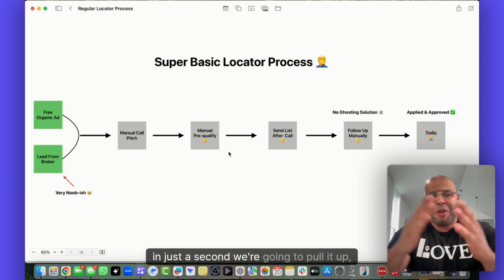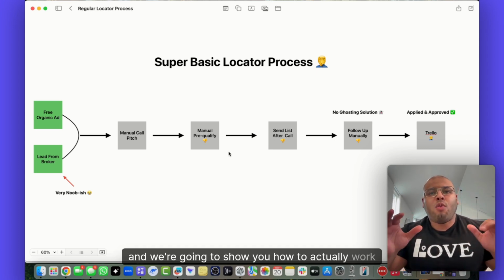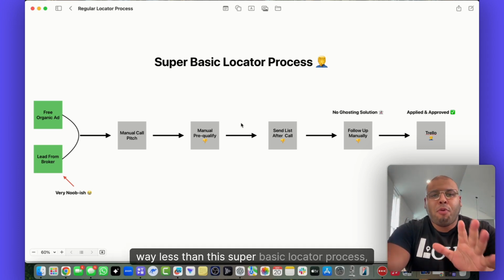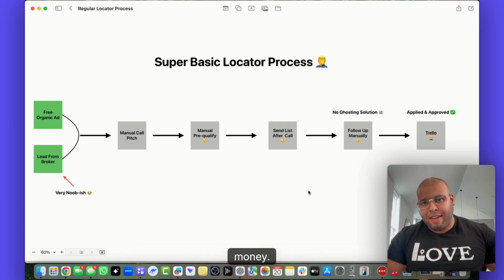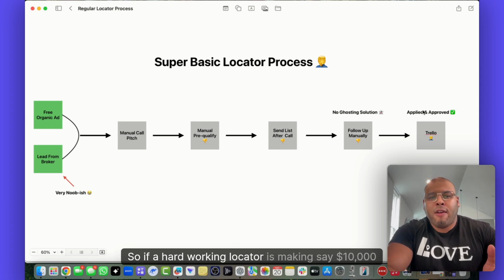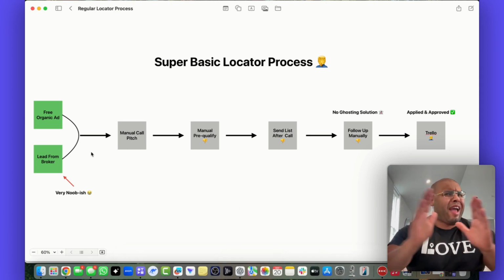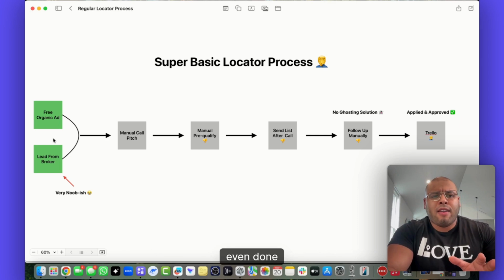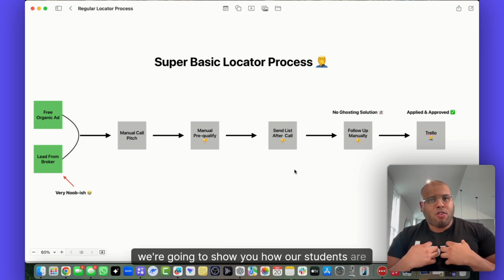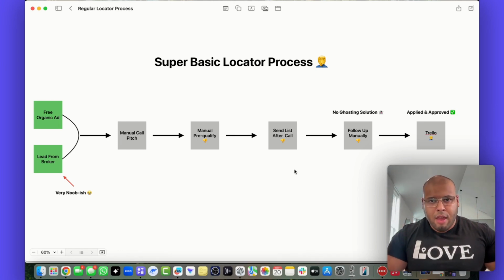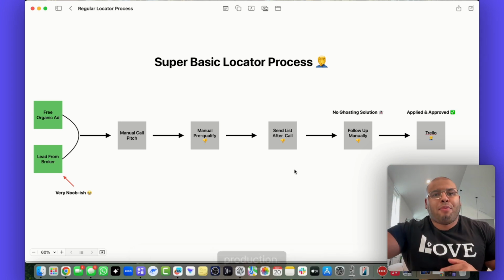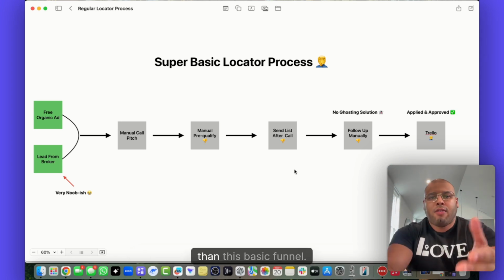Anyways, in just a second, we're going to pull it up and show you how to actually work way less than this super basic locator process, but then earn double or triple the amount of money. Okay. So if a hardworking locator is making, say, $10,000 a month, which is absolutely realistic, even done this way, we're going to show you how our students are hitting 20, 30, and even inside of $40,000 months. But it's not just about the increased monthly production. It's about less work than this basic funnel.